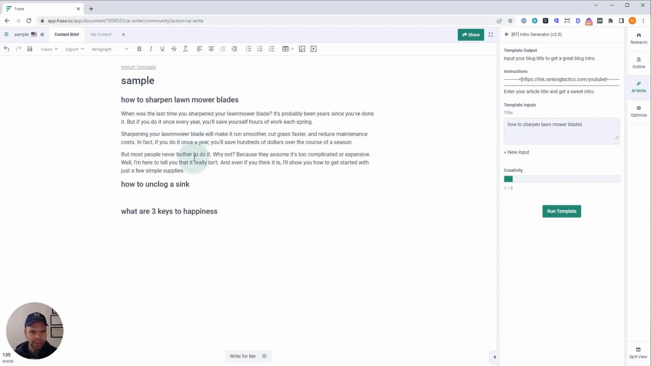So when was the last time you had sharpened your lawnmower blade? It's probably been years since you've done it. But if you do it once every year, you'll save yourself hours of work each spring. Sharpening your lawnmower blades will make it run smoother, cut grass faster, and reduce maintenance costs. In fact, if you do it once a year, you'll save hundreds of dollars over the course of a season. But most people never bother to do it. Why not? Because they assume it's too complicated or expensive. Well, I'm here to tell you that it really isn't. And even if you think it is, I'll show you how to get started with just a few simple supplies.